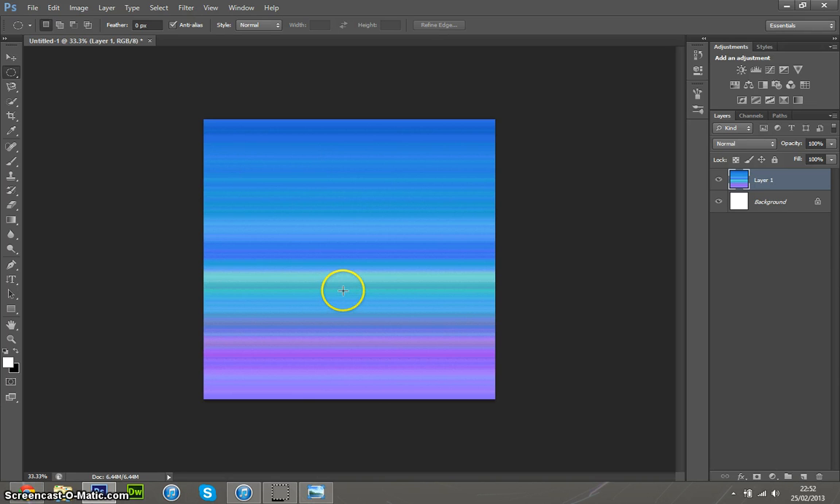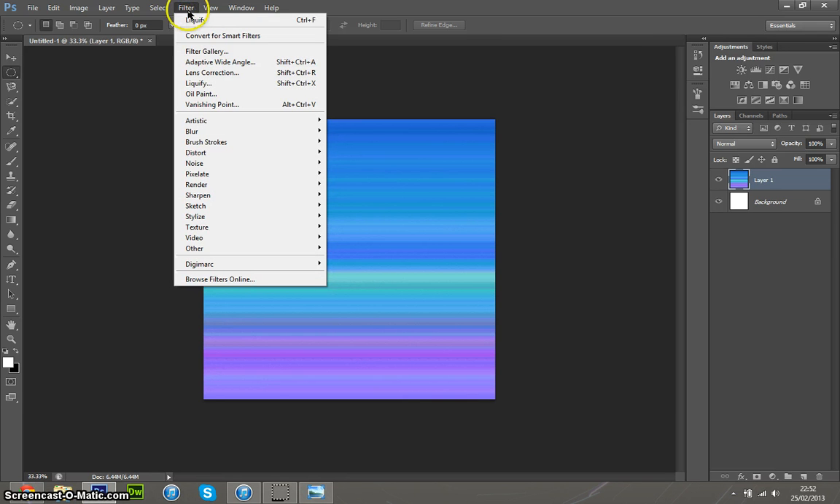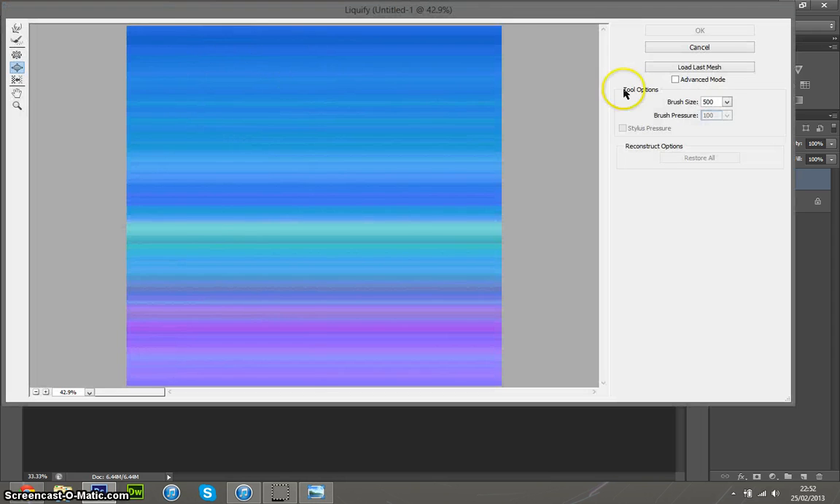The next thing we need to do is add some distortion across the front of the planet face here. So what we need to do is go back up to filter and then press liquefy. Okay, what we need to do is make sure our brush size is on 100, and then we need to go up to this little tool here. This is the forward warp tool. Basically it creates things like this.